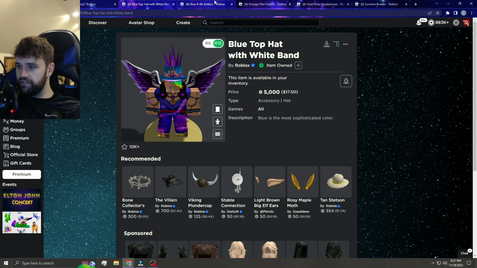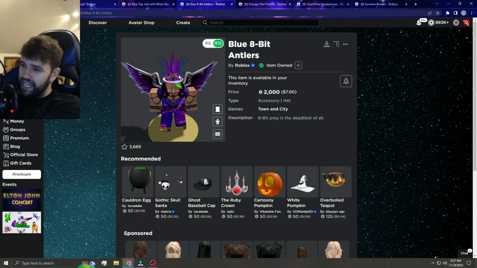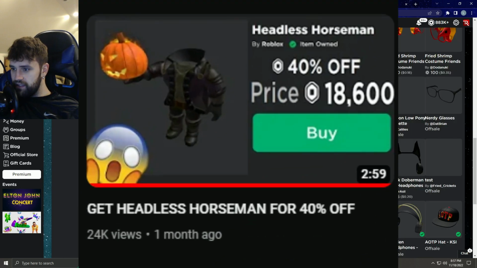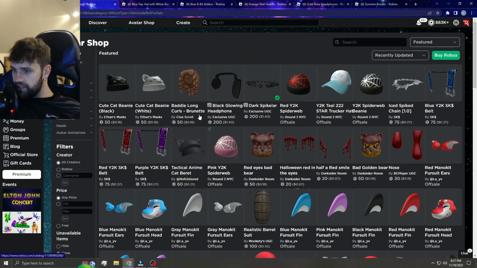All together though, it's like 5,000, 7,000, 8,200. Yeah, it's almost 9,000 Robux for everything. So if you do buy it, definitely use the 40% method. They have not since made anything else on sale or off sale.